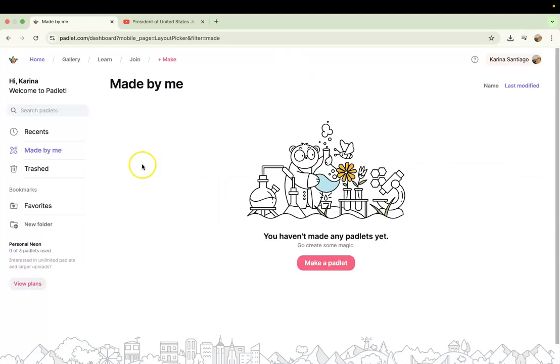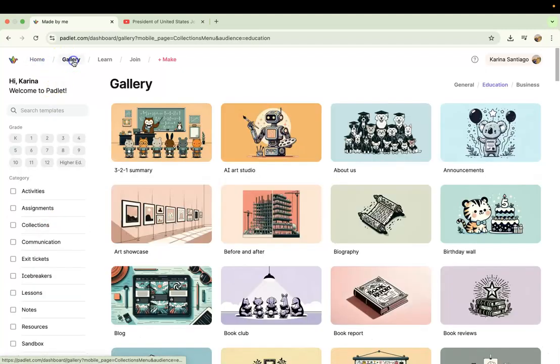Okay, now that we're logged into Padlet, this is your home screen. Here you will see recents, some made by you, anything you've thrown in the trash, and then your favorites or any new folders that you choose to create. So this is your home page, and then you can also choose to go to the gallery page.